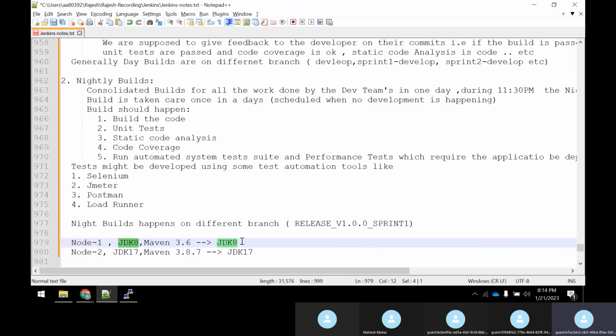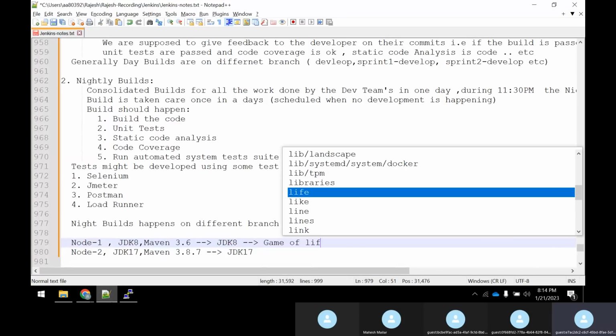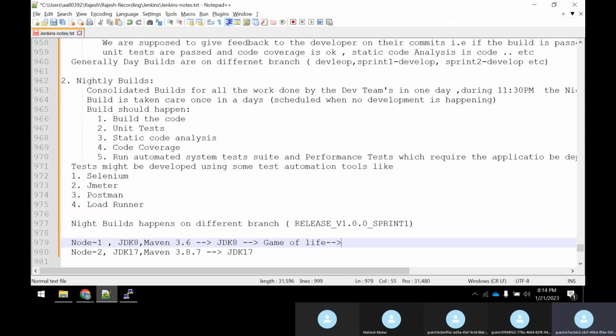Why do you need Java 8? Because I need to build the game of life project. As you know, for building the game of life project you need Java 8, as well as Maven 3.6. This is the prerequisite which this project requires. That's the reason I'm toggling between Java 8 and Java 11 in that server node 1. Once you have changed it, this will not go down, guys.